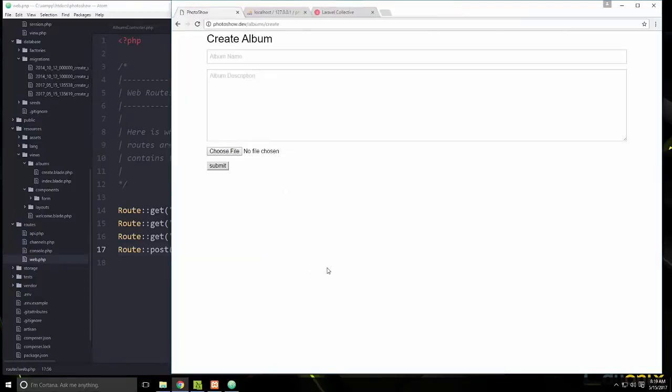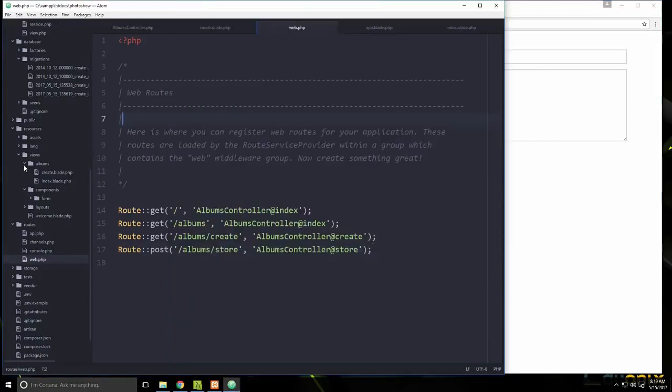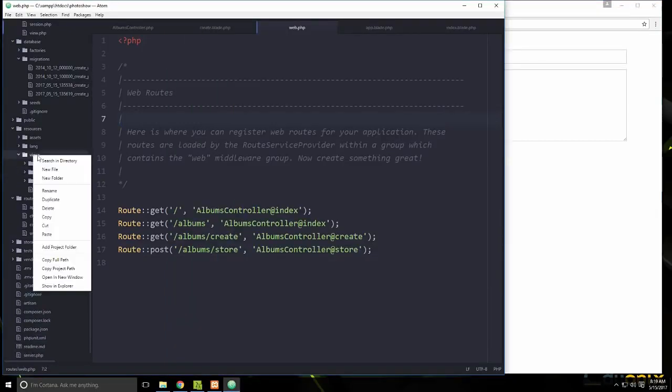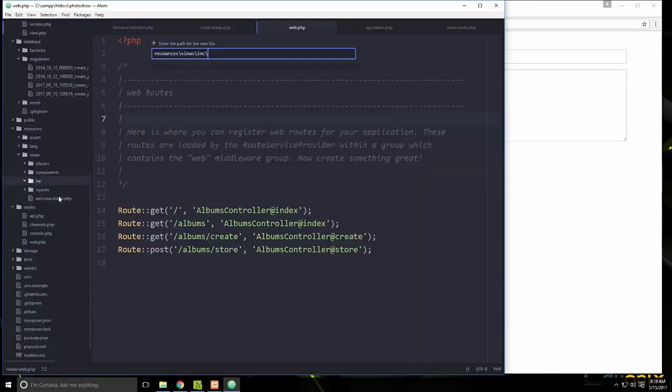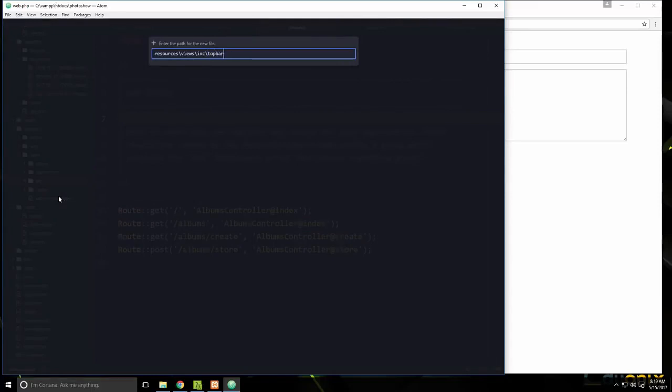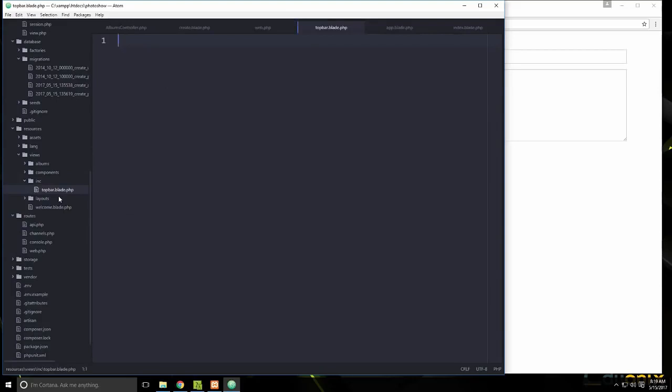Alright guys, so we're going to continue on here. We have our create album form here. What I want to do before we work on that is get a navigation up here, and also create our messages include, so that if we have any error messages or anything, they'll be displayed. So in views, let's create a folder called inc, and we're going to create a file here called topbar.blade.php. Okay, because in Foundation it's called a top bar, not a nav bar.